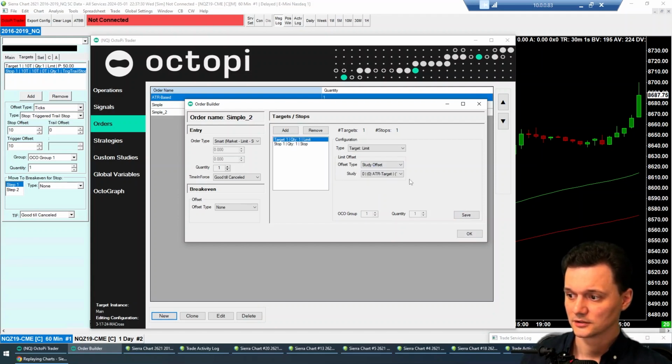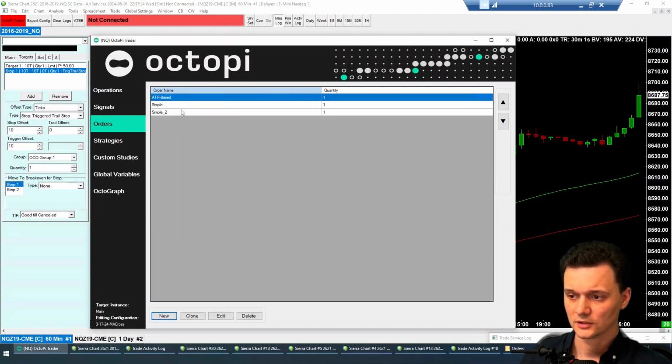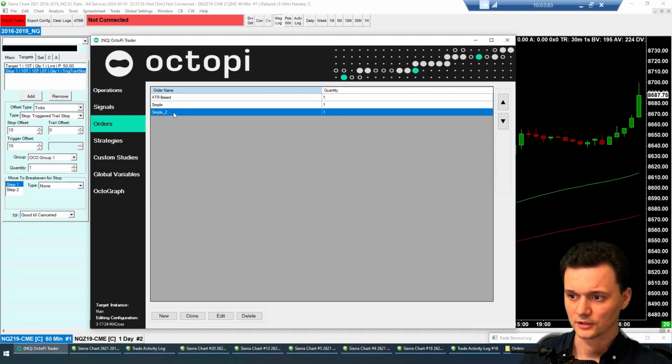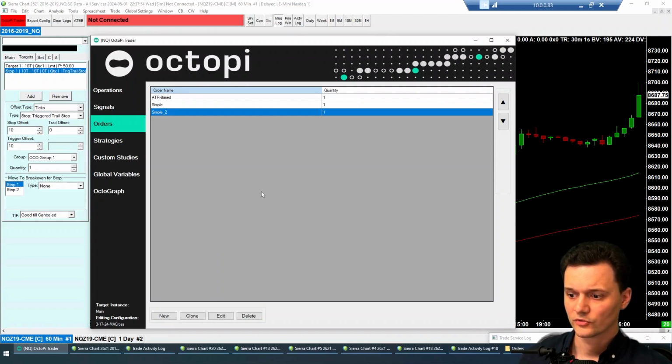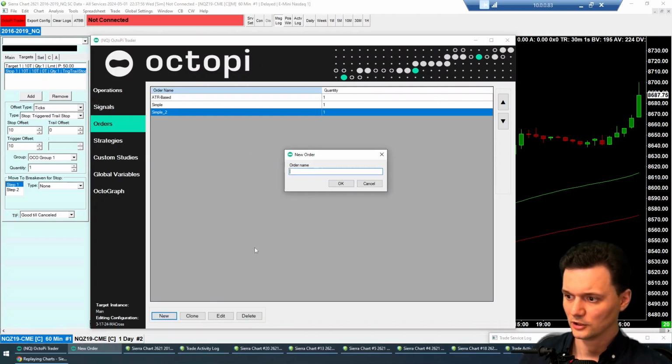See, I did it again. Study offset, target, click save. And okay, now to make sure that we did it correctly, we can go to simple 2, click on it, and we have a target and we have a stop over here. Target, stop.